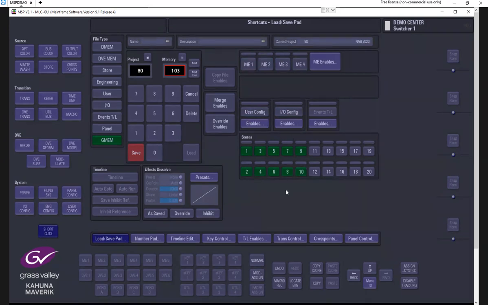I would normally only use gmems at the beginning of the day or to load up a setup. I would not use them on air. I would not recommend using them on air, as if you're loading stores in, it might take quite a few minutes to load in the stores, depending on how many stores you have.